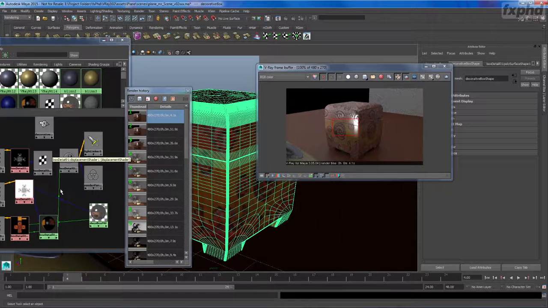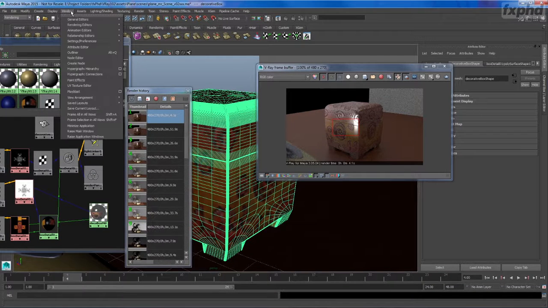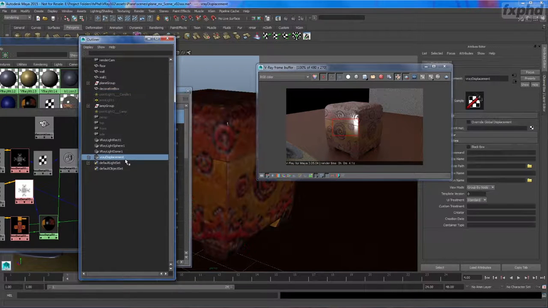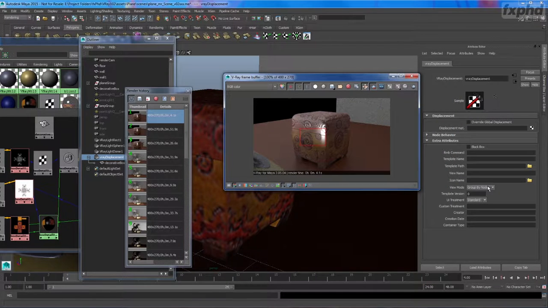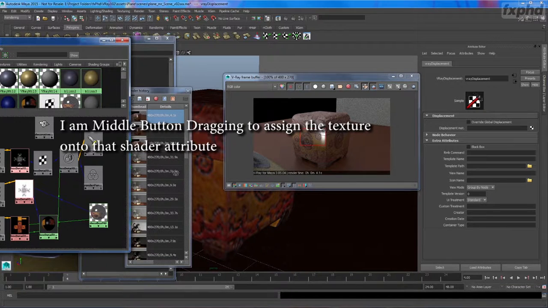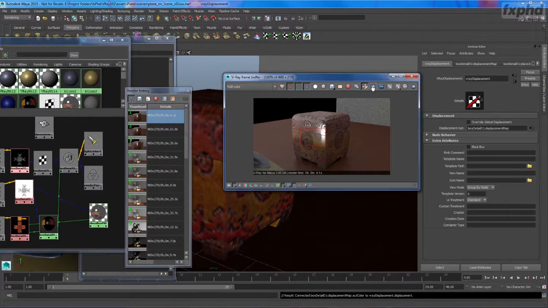Nothing really comes up because it's not shader based, but if we take a look in our outliner, we can see that there's a new set node called vray displacement. And here's our attribute editor. This is where you plug in your displacement map. I will middle mouse button drag my displacement map over to this attribute. And let's turn this off and render the whole frame.